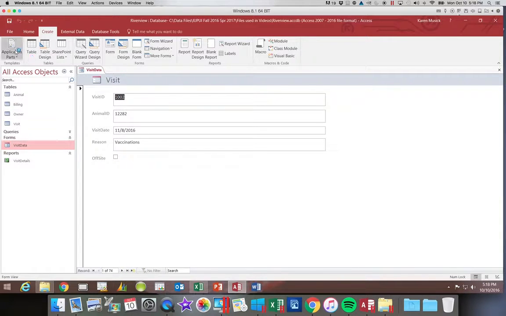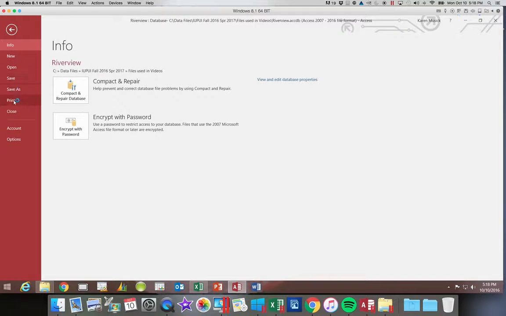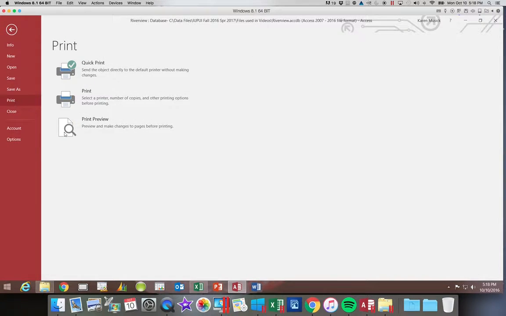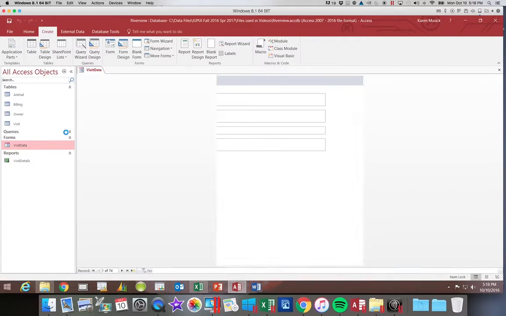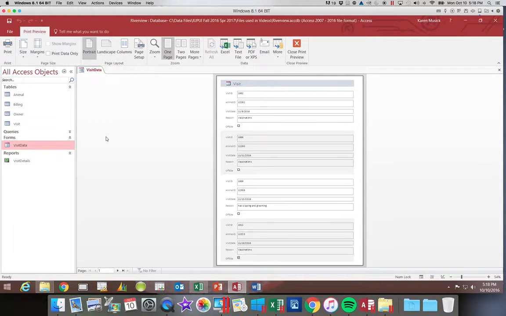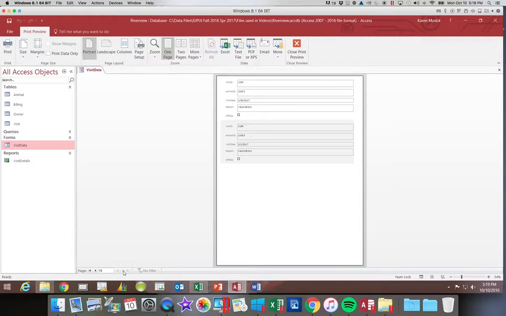We can also print a form. I'm going to do a print preview. You can see that when we print a form, it's laid out on the paper the same way that it is on the screen. Oftentimes this is not very efficient as far as the number of pages that would be required and so forth. So if we scroll to the last page, you can see that it would take almost 20 pages to print our visits using this technique.